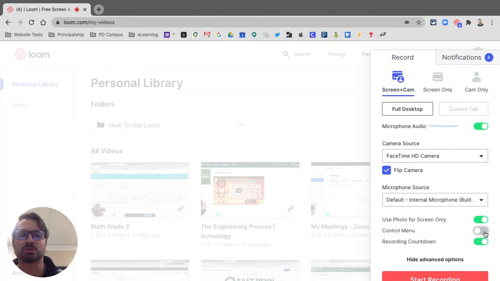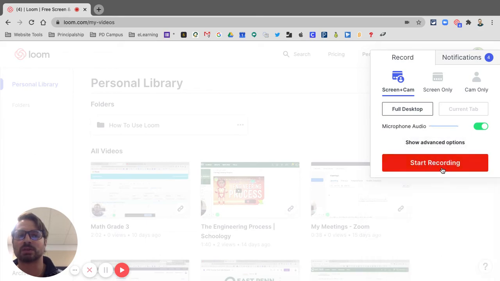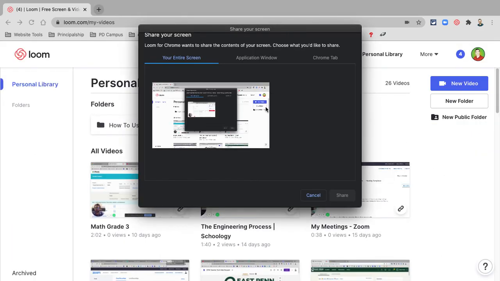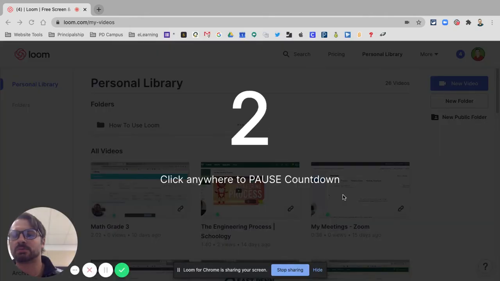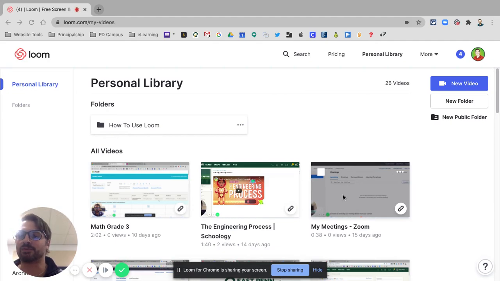I can turn the control menu on and off and a recording countdown. As soon as I hit start recording, it's going to count down for this. So here's what it looks like. I select my screen, hit share. It's going to count down, and now I'm officially recording.